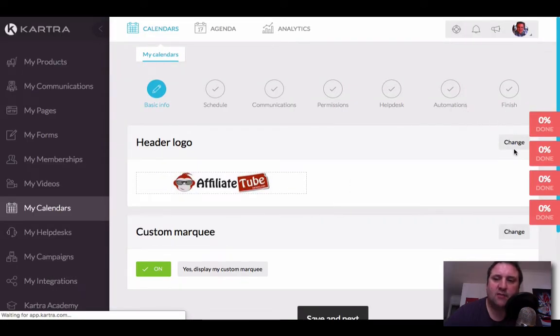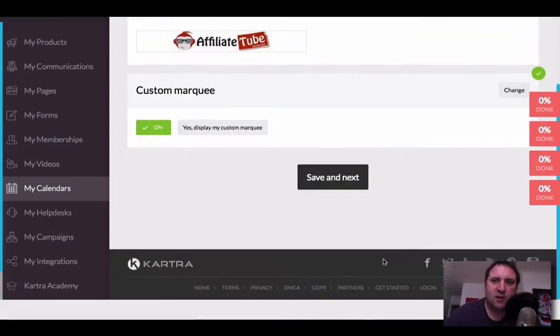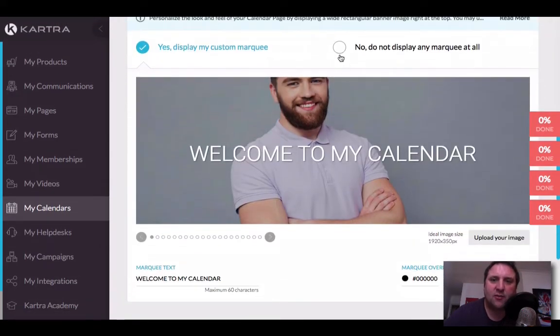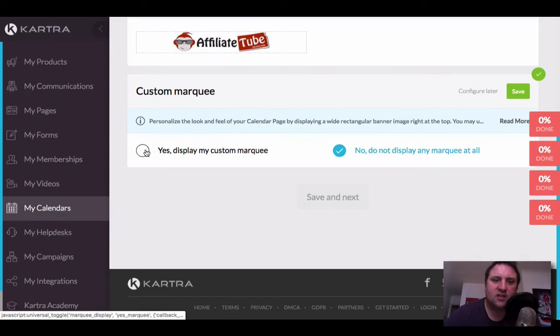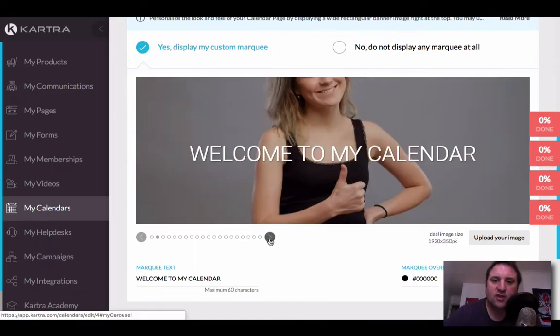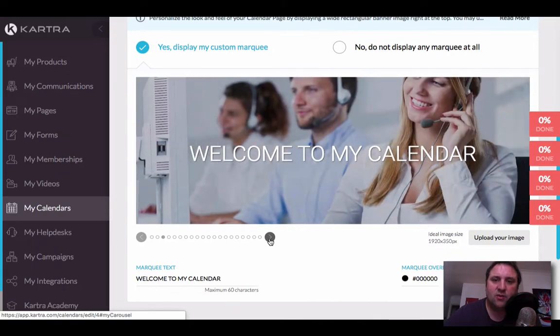Okay, and obviously we can update a logo. Now, I won't show you how to do that because that's fairly straightforward. Now on this one, we've got the custom marquee. Now this is kind of cool. You don't have to have one. Okay, it's kind of nice. So if you want to create your own, you can upload your own image. If you're using Photoshop or Canva, you can just create something, or you can choose one of theirs, which is kind of cool.